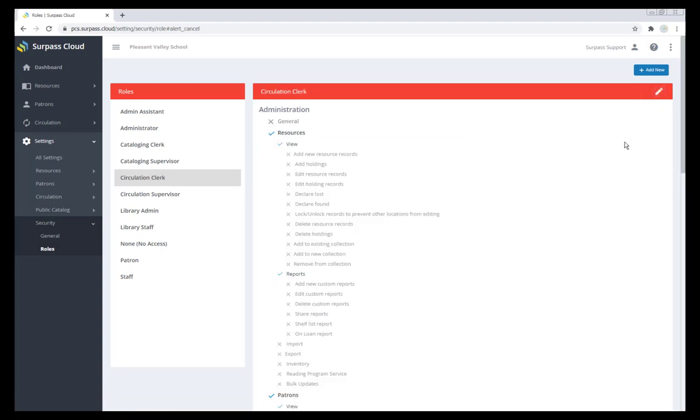You will now use those roles when you add a patron to the database. Most of your patrons will simply have the role of Patron, but any staff or volunteers who will work within your system will need a specific role assigned to them.